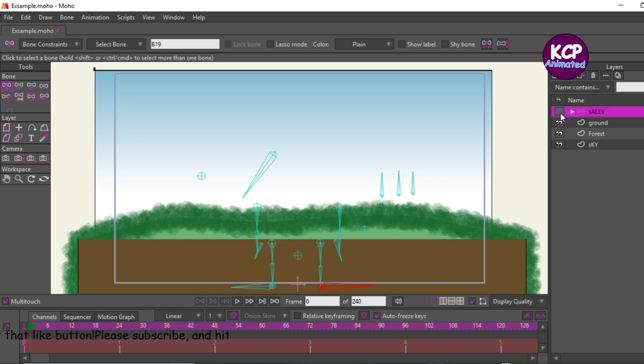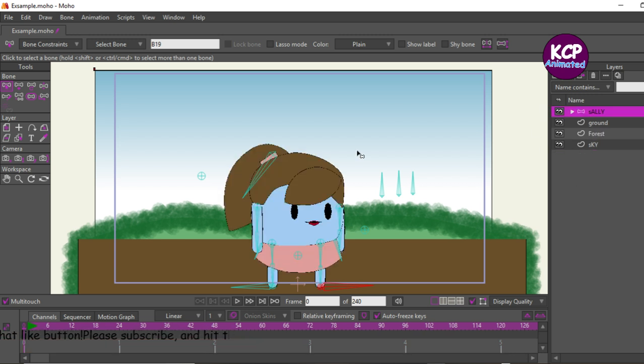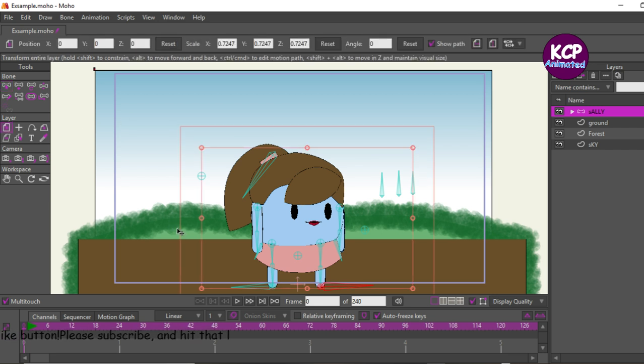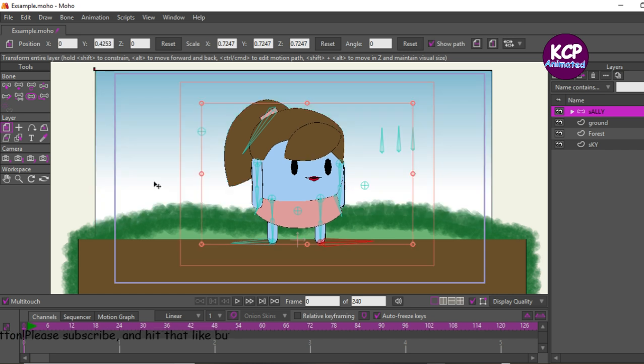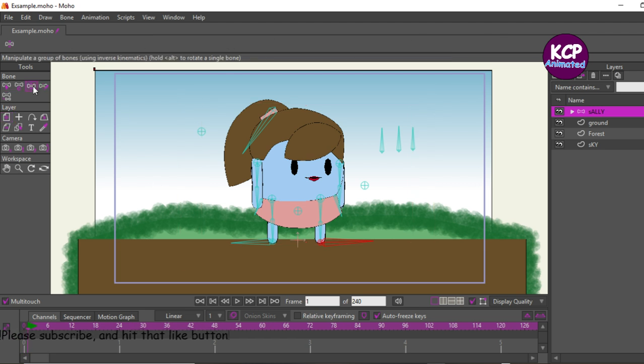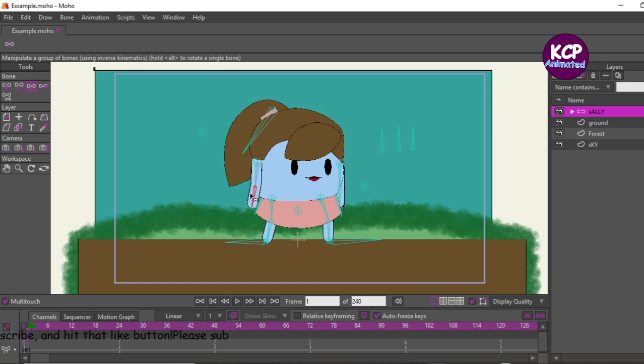let's put Sally on top. And let's have her begin the walk cycle. So before then, I will adjust the layer so that it's on top of the ground. Just like that. And then we're gonna go ahead and start on frame 1. Make sure auto freeze keys is selected. Now let's position Sally to her starting pose.